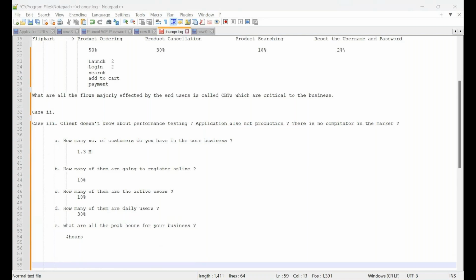I believe for performance testing, first of all, we need to analyze the client requirement, right? Then only we can go through the application. Is this correct or wrong? We have to identify, right?